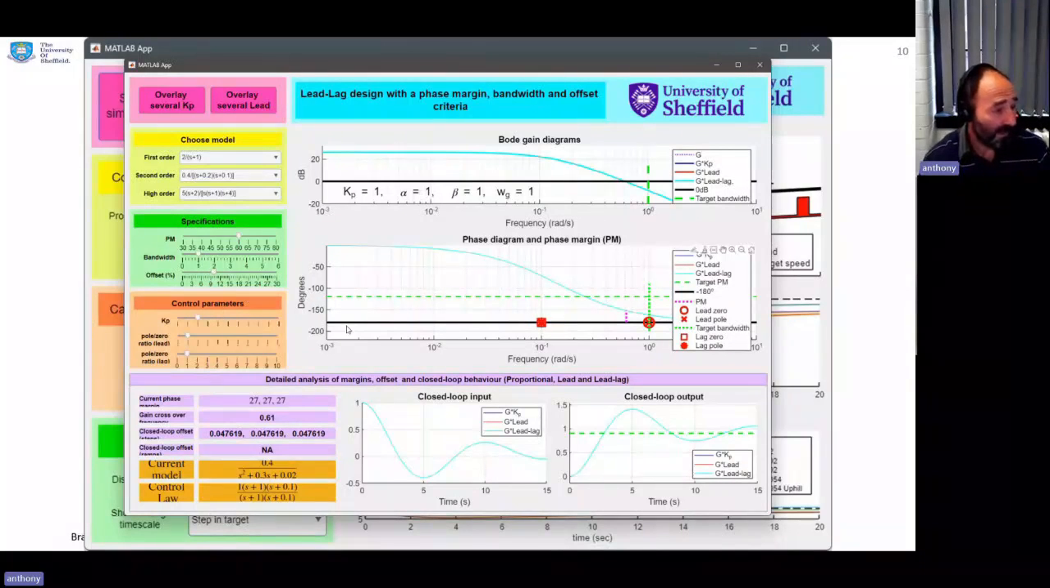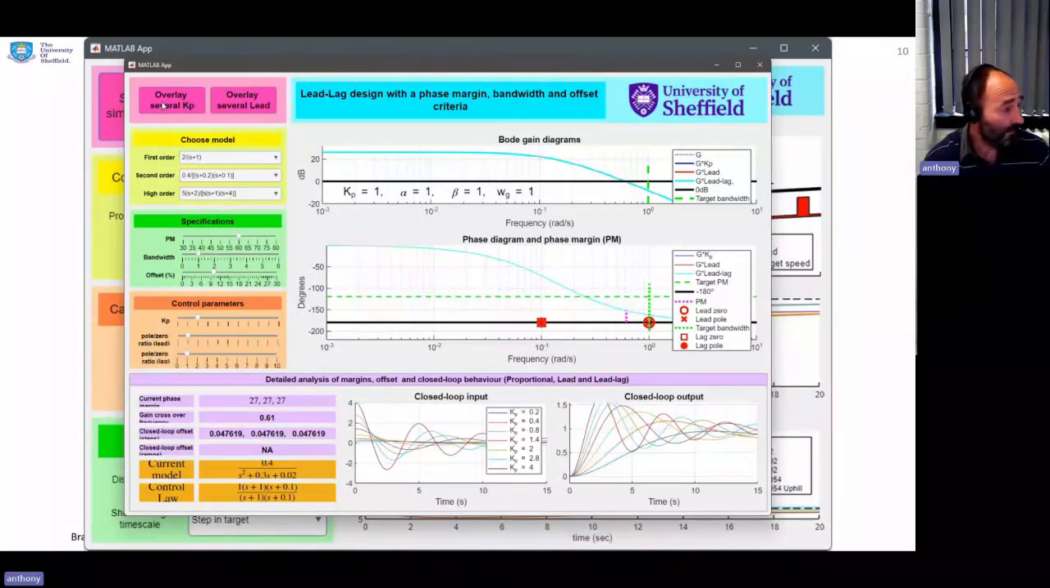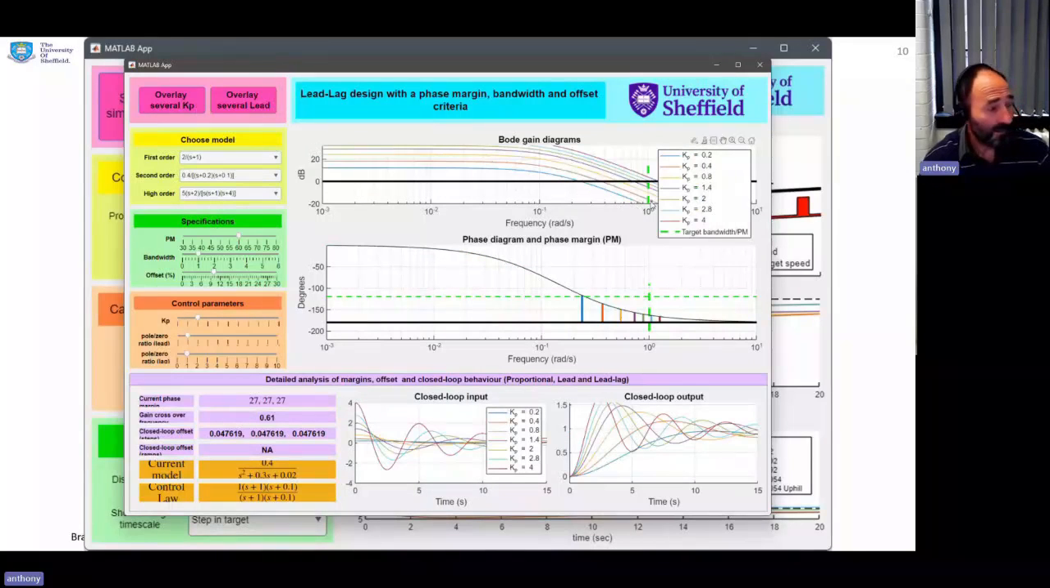So I'll start with KP. Now, these green lines show my specifications. So that's telling me the bandwidth I want, okay, and it's telling me the phase margin I want. And down here, you can see it's telling me the offset that I want. So I can see my specifications. So I can start by playing with KP, or I could overlay several KP. And you can see here which sort of KP is going to give you the correct bandwidth. All right, so looking at that, it looks like something like 2.8.